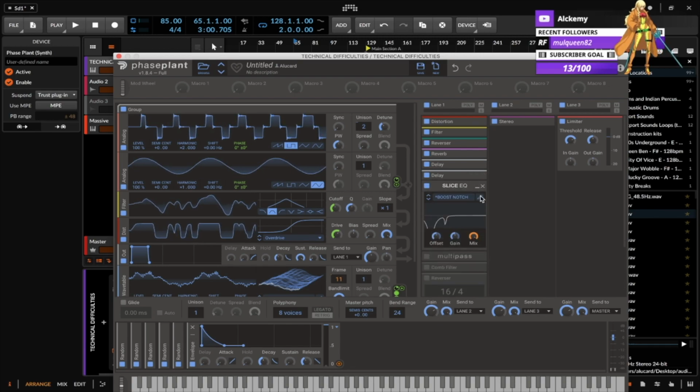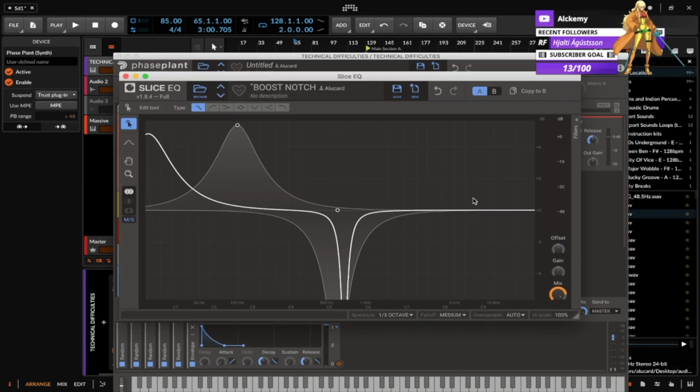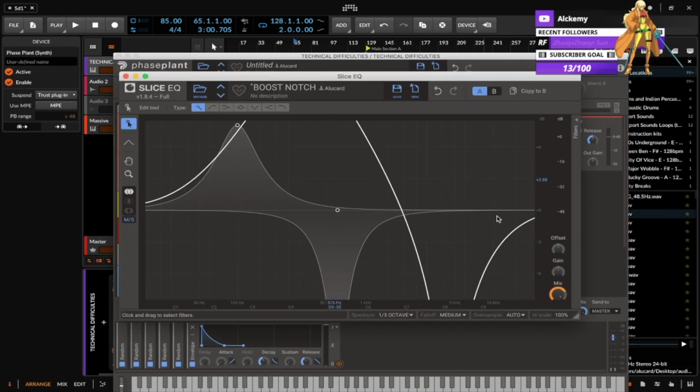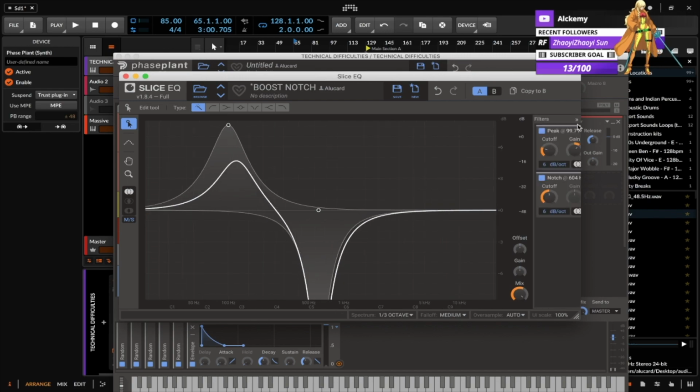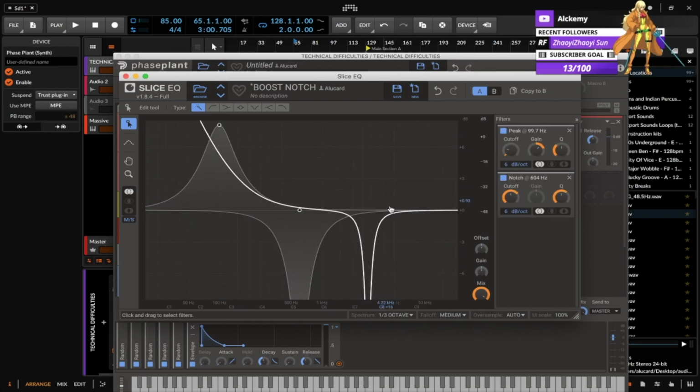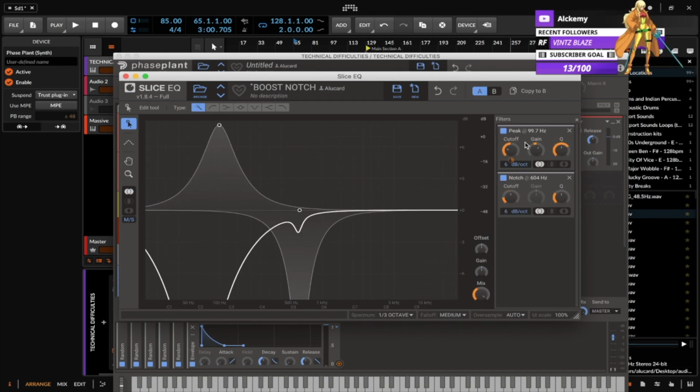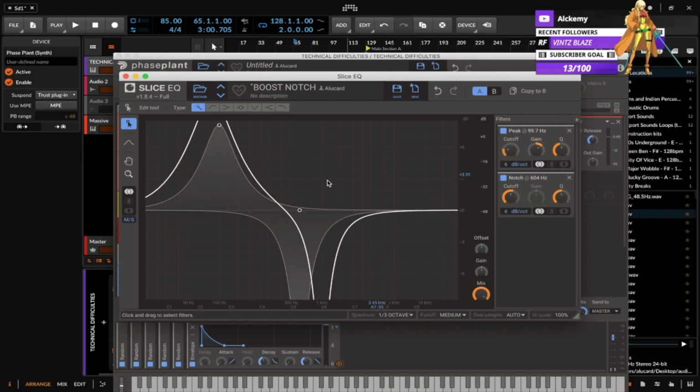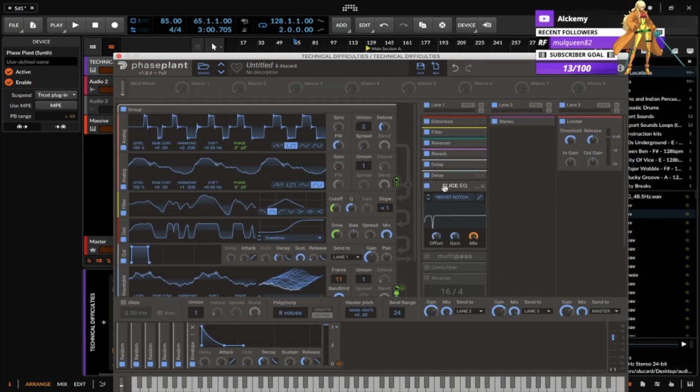So the Slice EQ is just how I do custom filters. It's one of the coolest things about not only Slice EQ, but also Phaseplant in general. If you have this, you can pretty much set this up to make any kind of filter that you want. And so I have a combination of a boost and a band reject or a notch, and everything on here is being automated that I can possibly do, because you get really unpredictable results, especially when you add a randomizer to it.